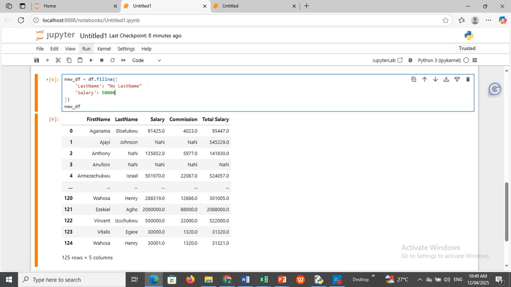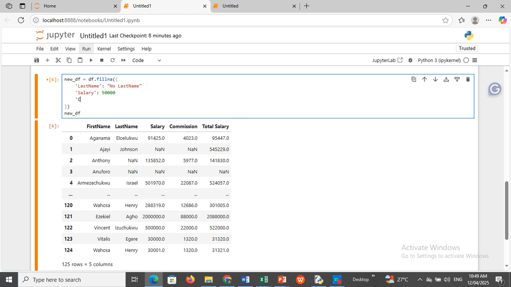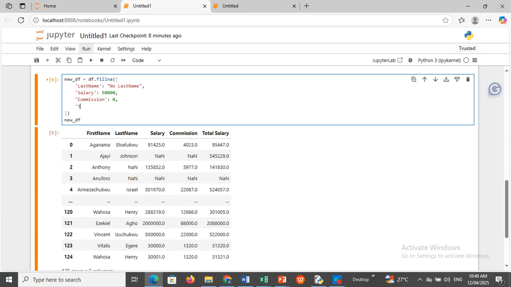Commission, for this particular set of workers, let's say zero, because they are not expected to get any commission. So I'll edit this and make sure the comma is here and the comma here. Now that's the commission. And now the total salary. Where we have any missing value for total salary, what do we want there for total salary?